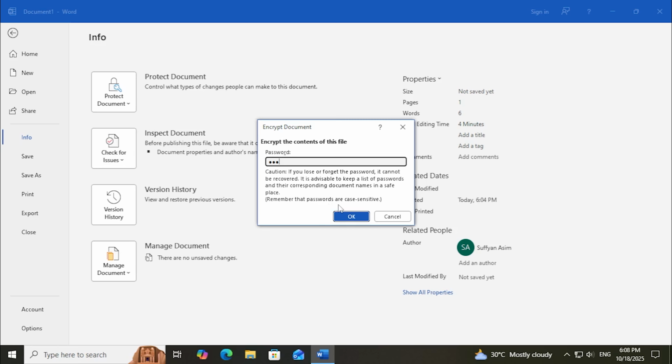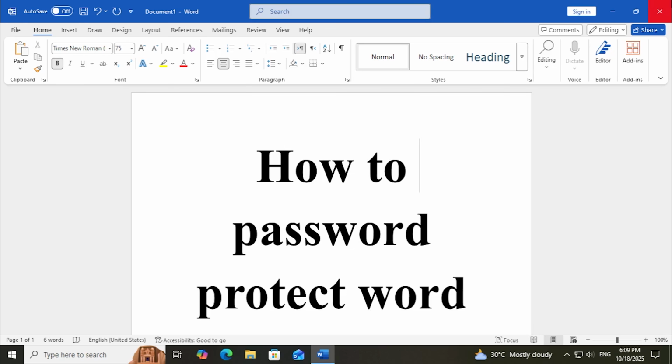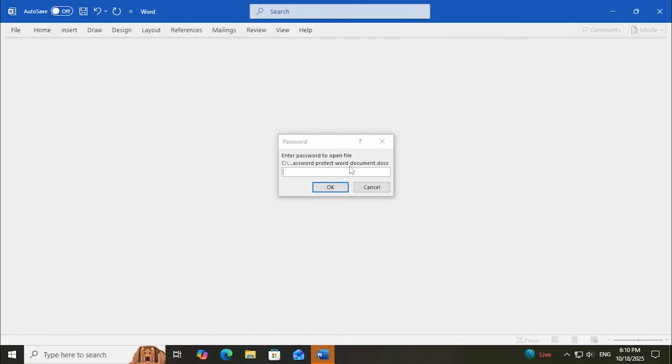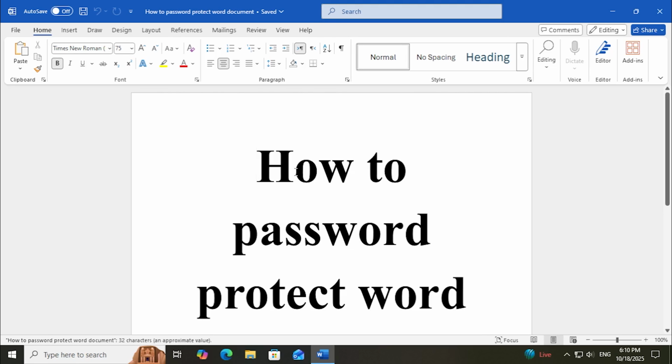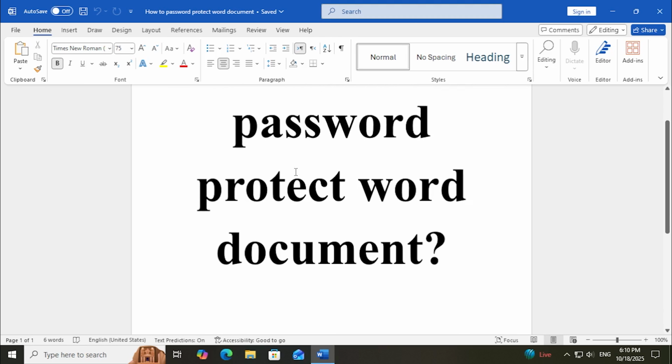So I will simply click OK after putting my password, and I will re-enter my password here and click on OK again, and here you will see the document has been protected. And when I go back and close this document, as you can see, now when I open the Word document, it will ask you for a password. So I will simply put in my password and click OK, and here you can see that you can access your document files very easily.